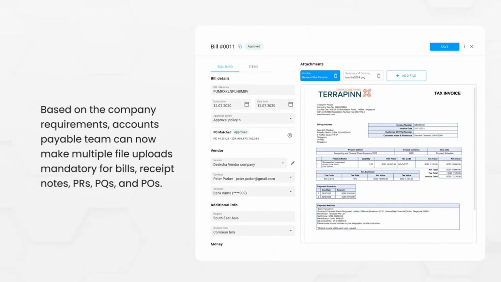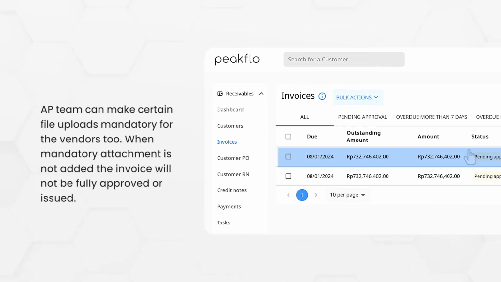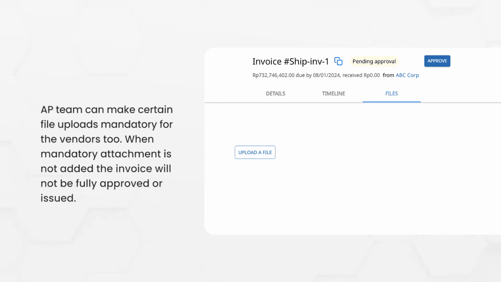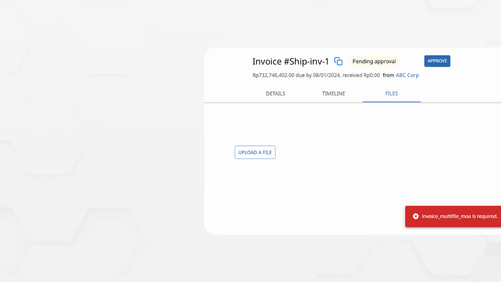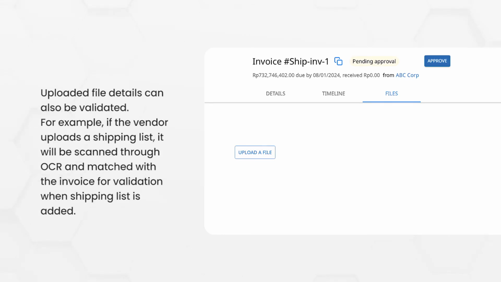Based on the company requirements, accounts payable team can now make multiple file uploads mandatory for bills, receipt notes, PRs, PQs, and POs. AP team can make certain file uploads mandatory for the vendors too. When mandatory attachment is not added, the invoice will not be approved or issued. Uploaded file details can also be validated.